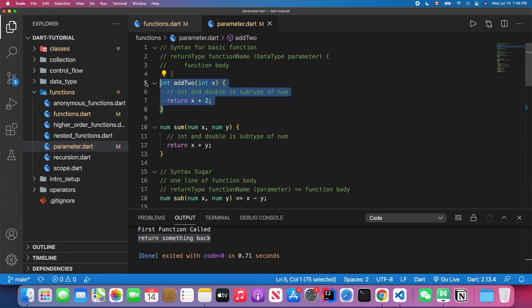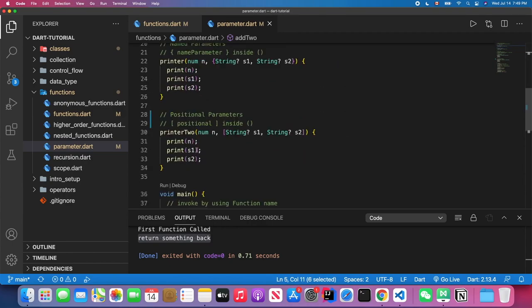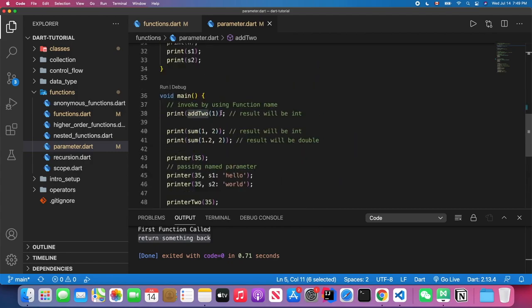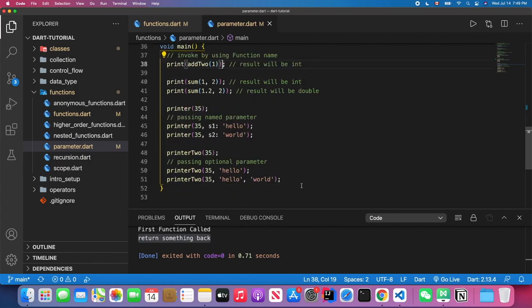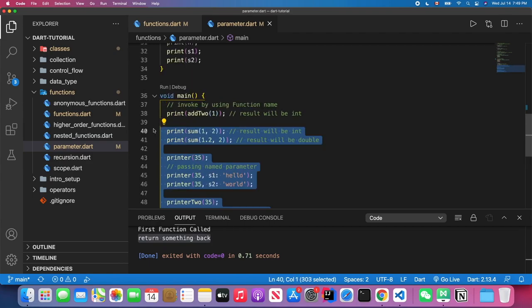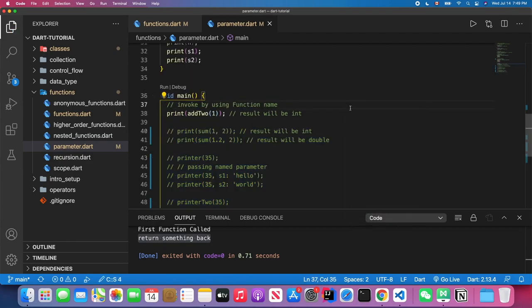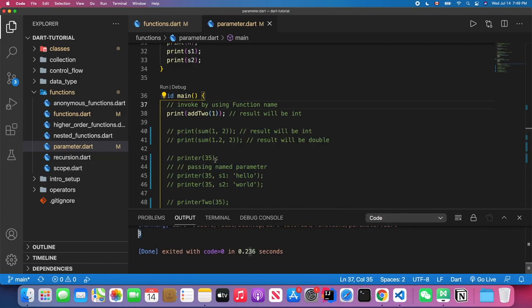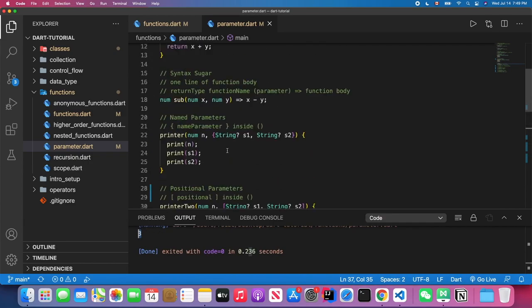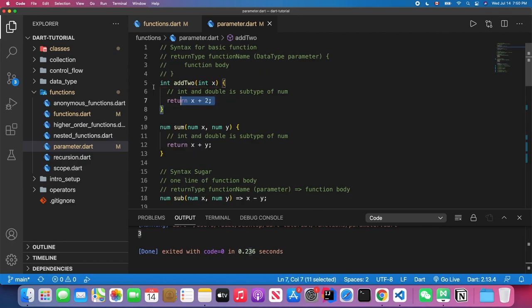For example, I call this function like this, and I give it the number one. So the result will be three, and the three will be printed out in the console. Let me uncomment the code. As you see here, the three is printed out because I call this function, pass the one, and add two. I print it out and it will be three, right?